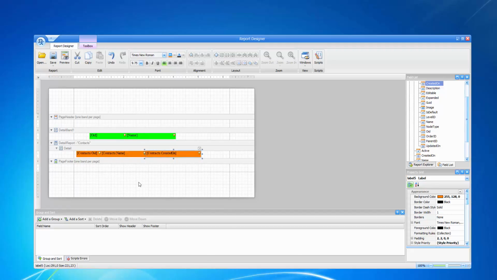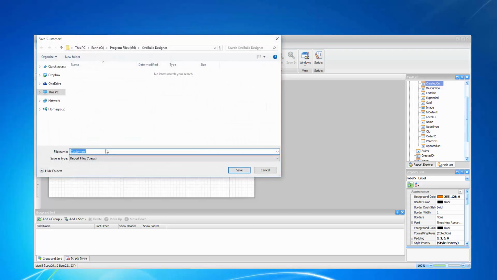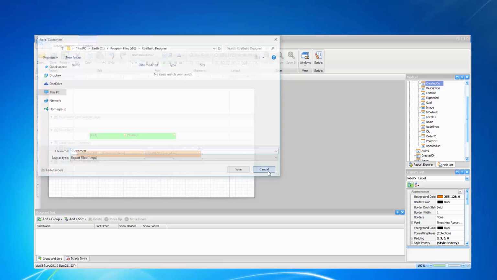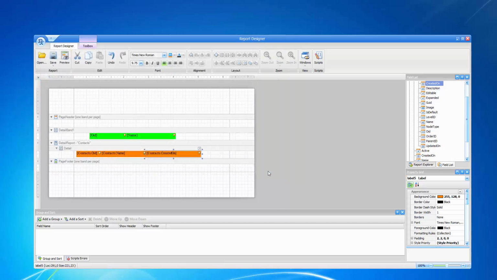Okay, now we can save our report by clicking on Save, or if you want to copy the layout of this report, you can choose to save it as, and this is going to save the design of this report as a .repx in the project, and you can simply import the file and duplicate the layout.